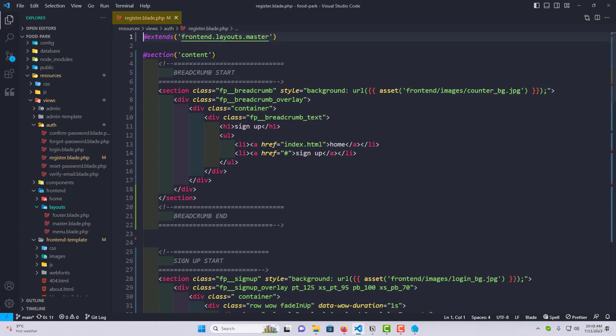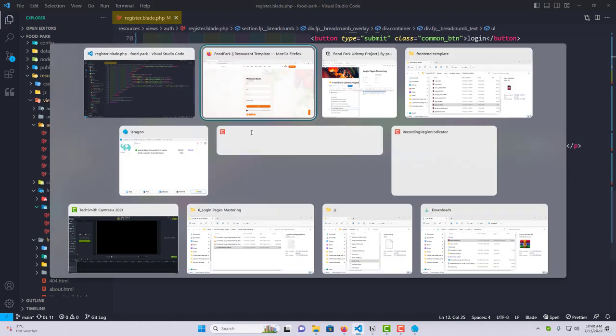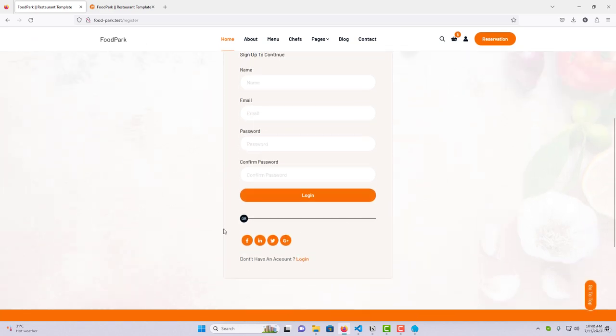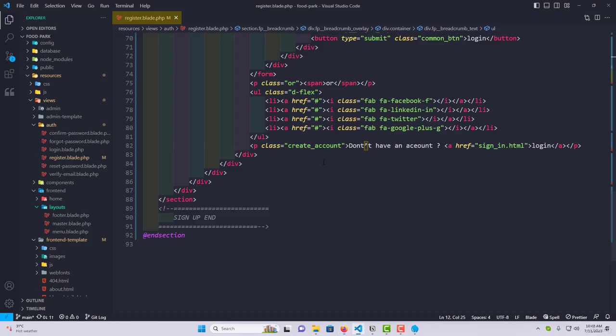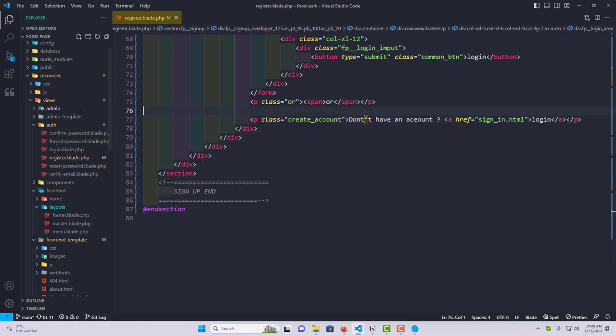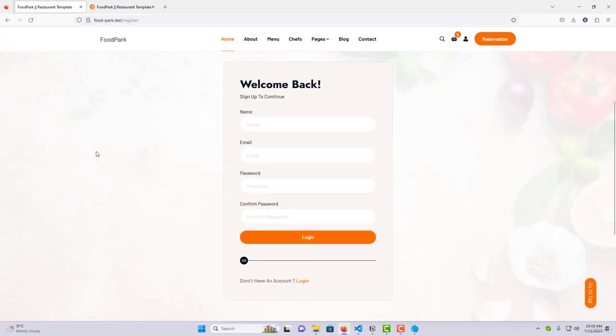Okay, so it seems everything is set. Let me see. Let's go to front end, refresh this page. Okay, no error so far. That's a good sign. Now here we have some social icons as well, so I'll be just removing those, as we'll not be implementing this social login. Remove it, refresh. Yeah, it seems fine.